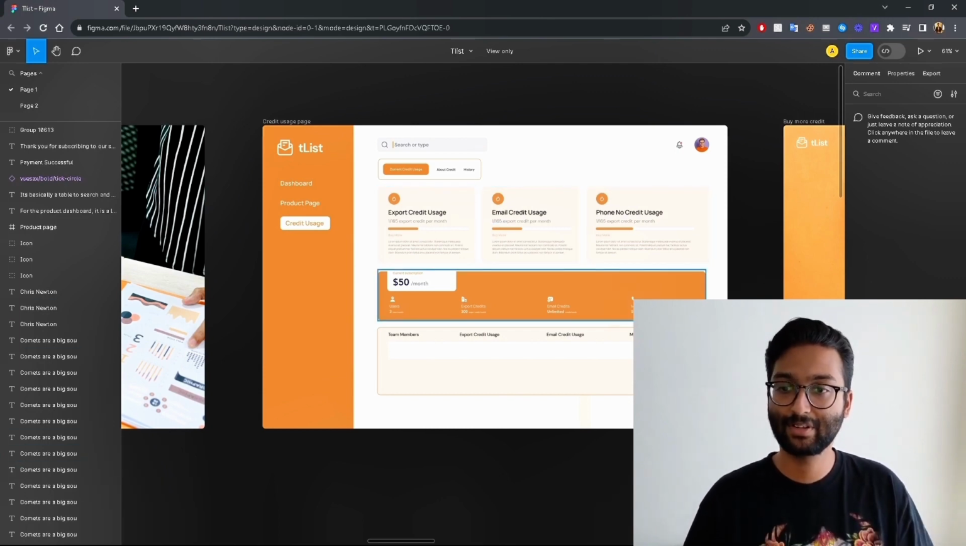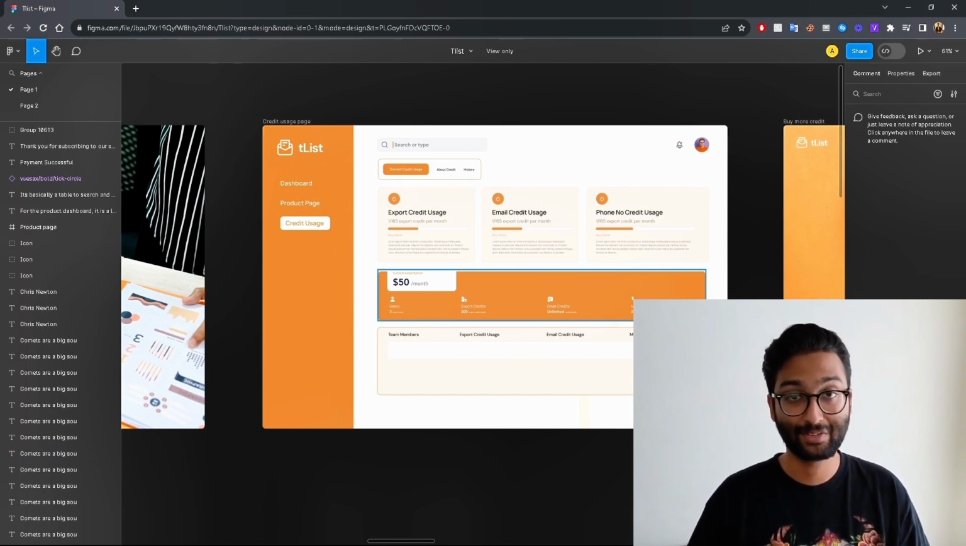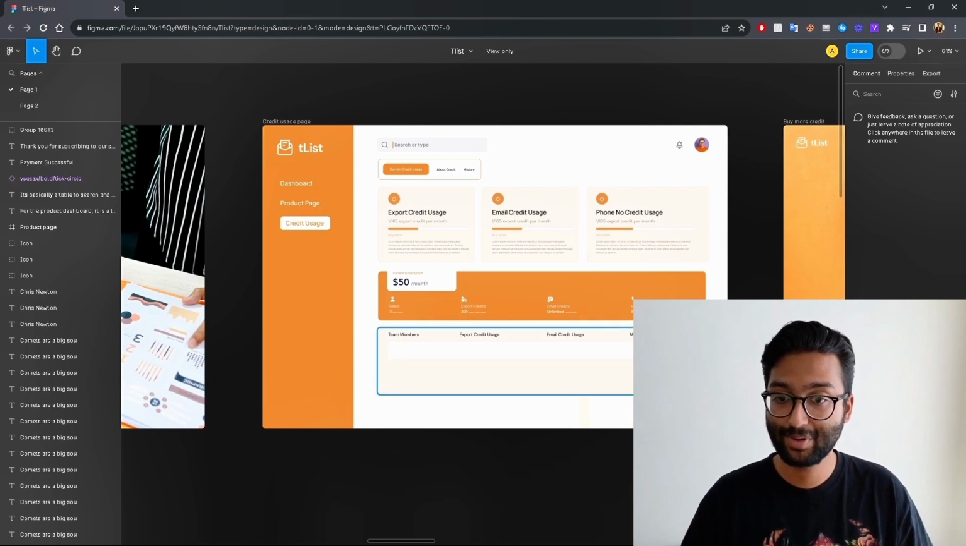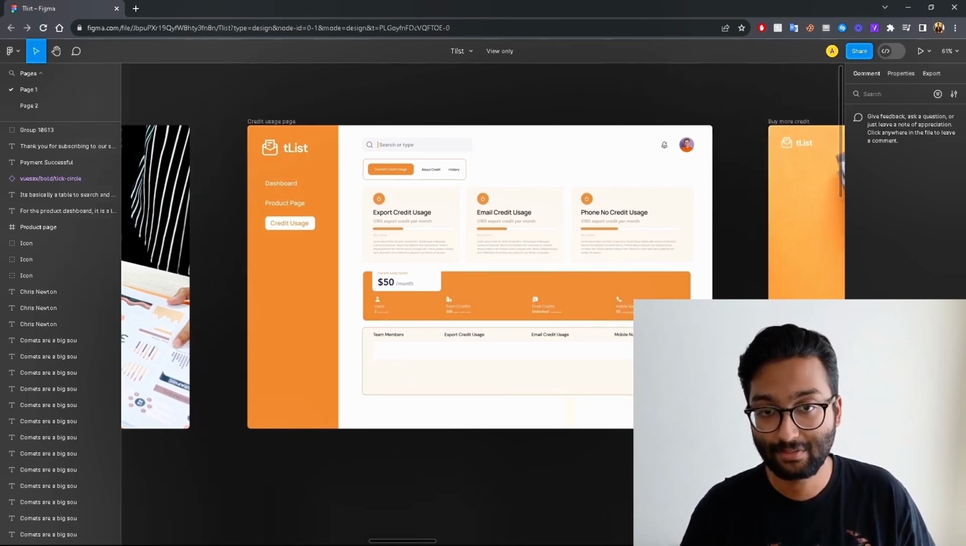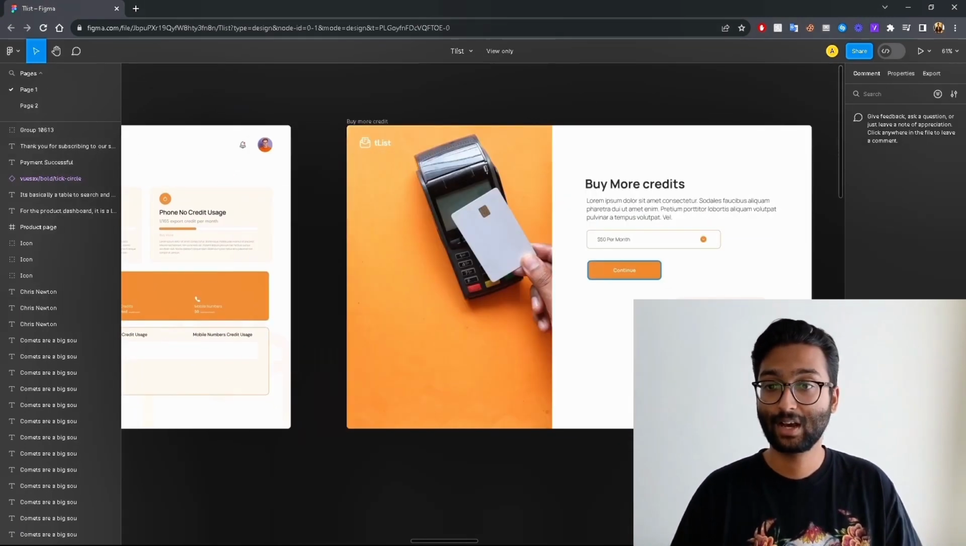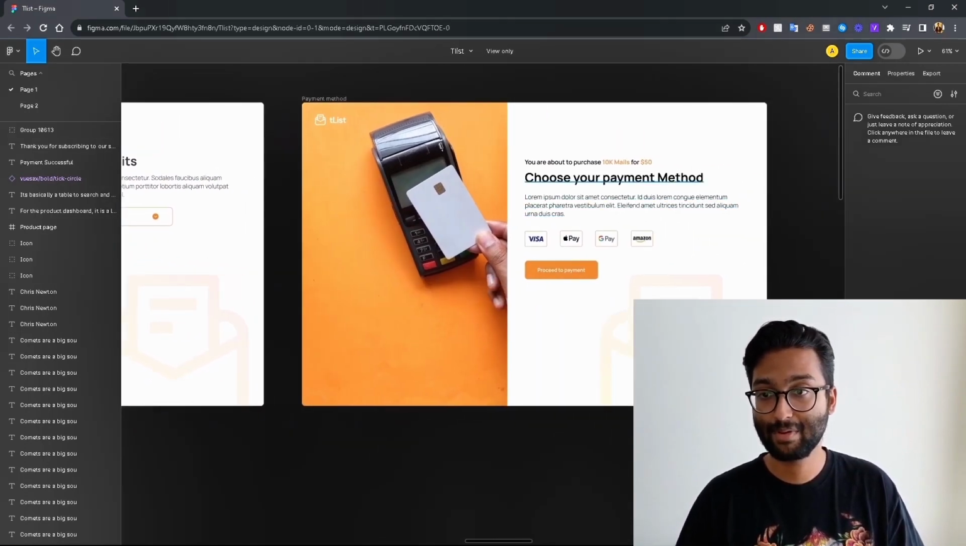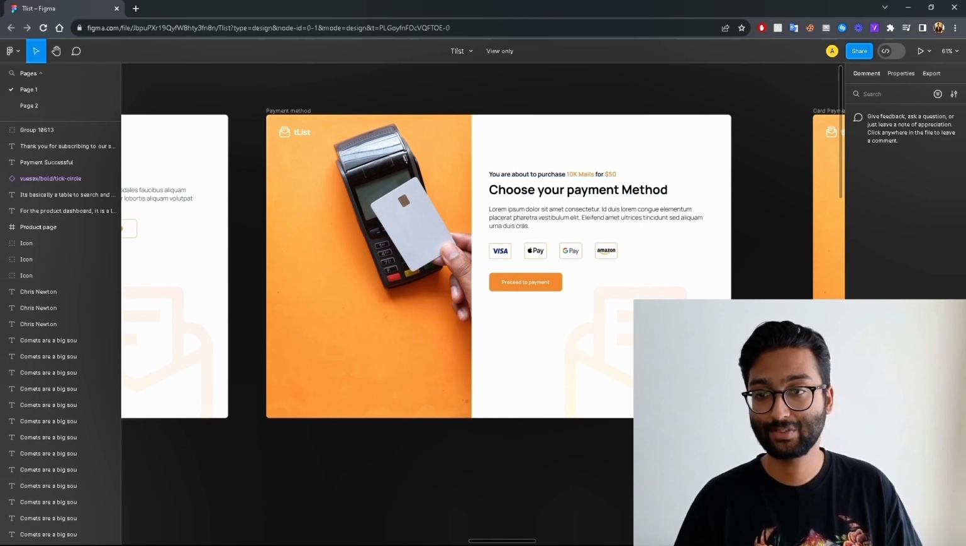So maybe we're gonna do some sort of $50 a month minimum plan to use the product and then buy credits, or we'll just do credit only. And then you can add your team members if we add a team functionality, which for launch MVP probably won't. And then this is a screen to buy more credits, pretty straightforward. Choose your payment method. You're about to purchase 10K emails for $50.